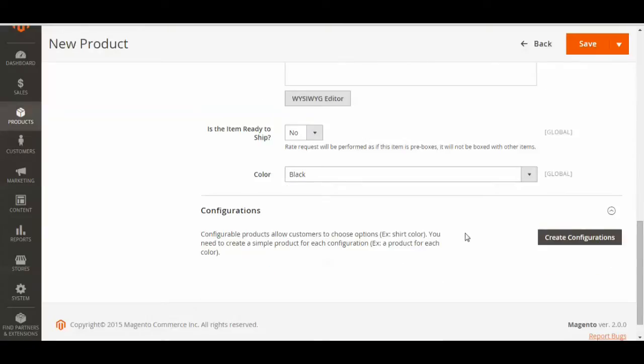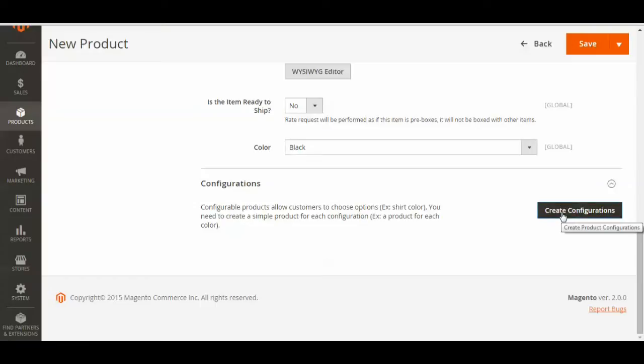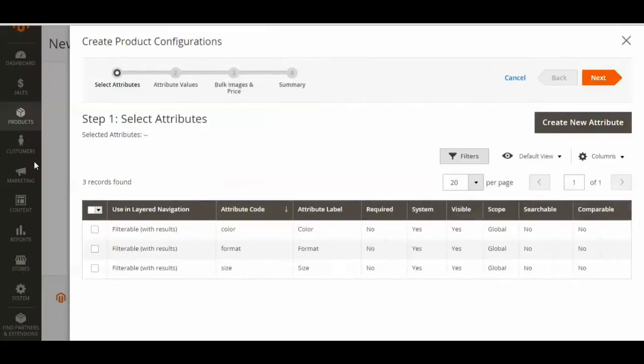Now we're gonna scroll down to configurations and click create configurations. Now, here we're gonna select an attribute for how you're going to be organizing your product. For my purposes, I'm doing t-shirts, so I'm going to be selecting color as my attribute. If you don't see the attribute you want to use here, you can just select create new attribute. But mine's already here, so I'm going to select color and then just hit the next button.